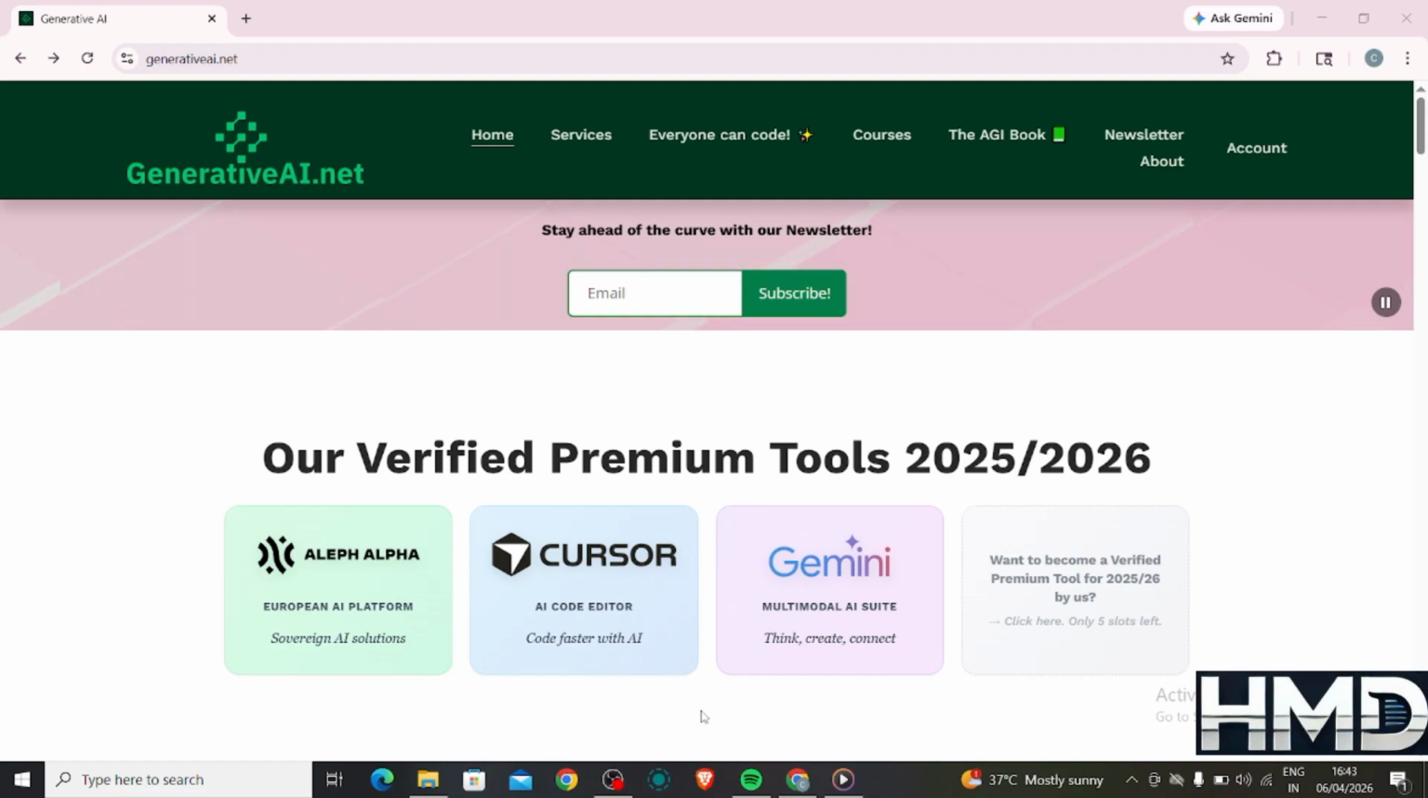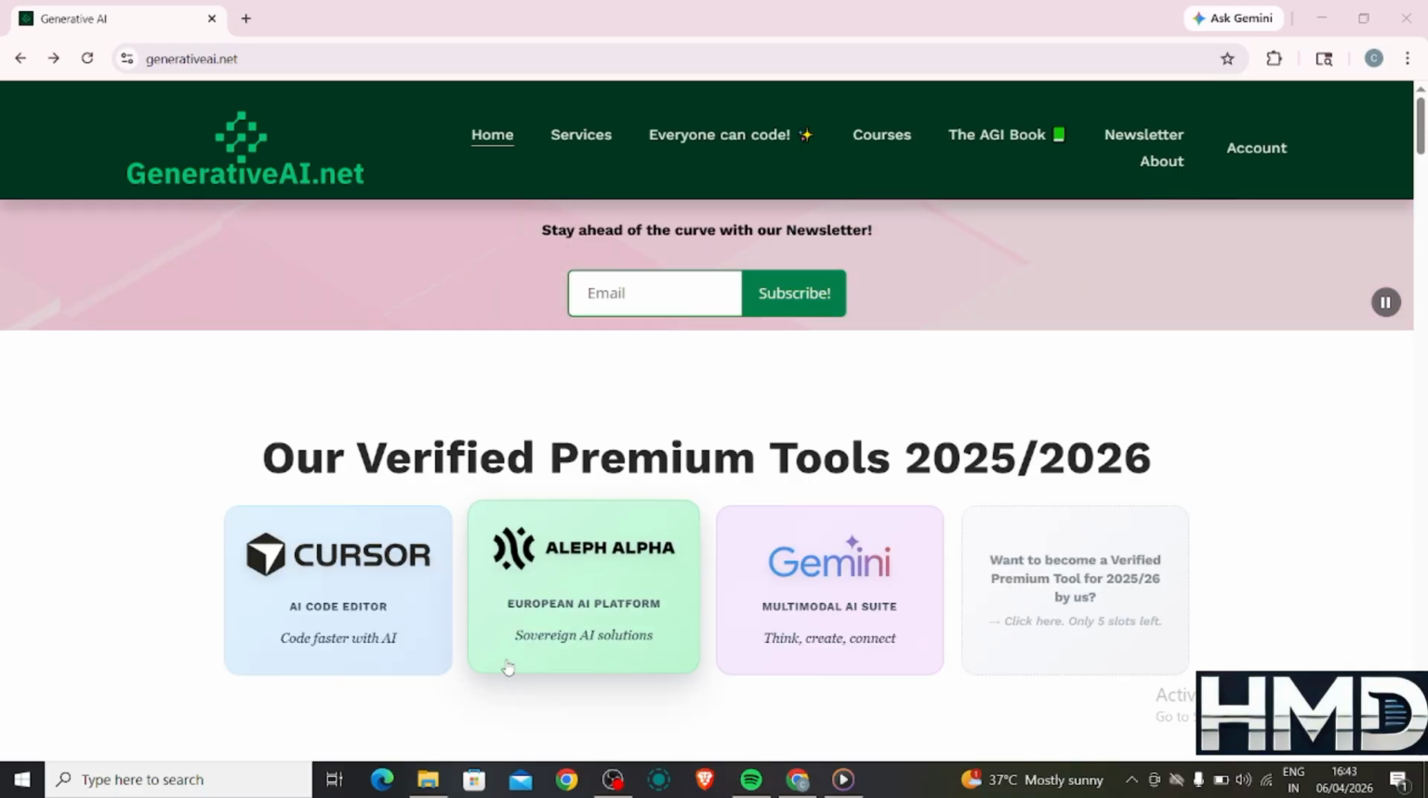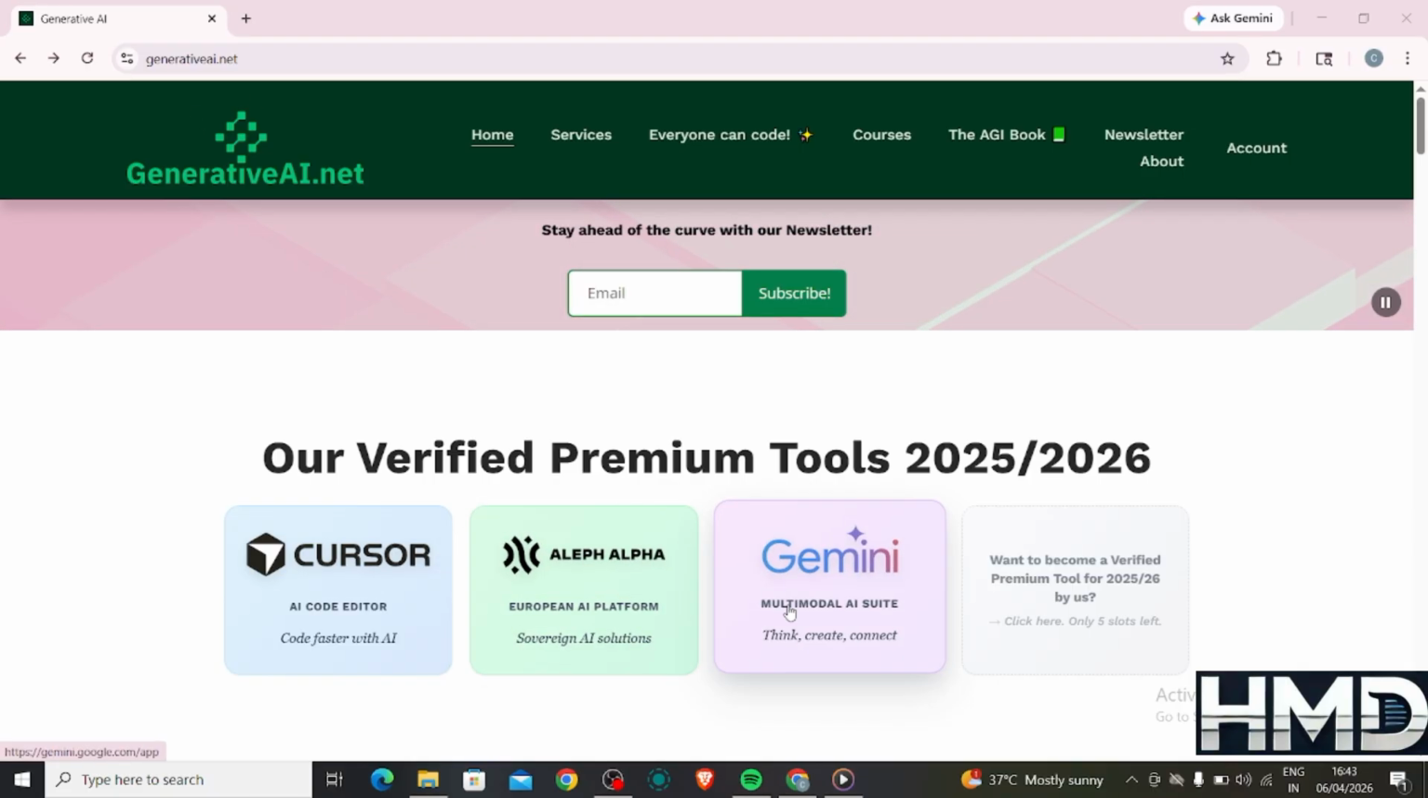If you're new to generative AI and want to understand how to use it effectively, this video will guide you step by step. Generative AI allows you to create text, images, videos, and more using simple instructions. In this tutorial, I'll show you exactly how to use generative AI from scratch, so you can start creating content easily.